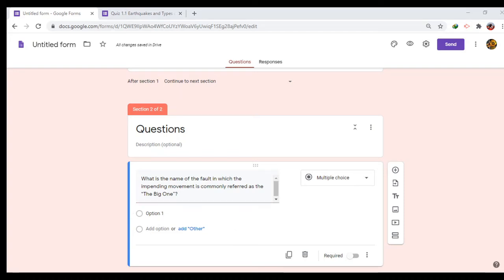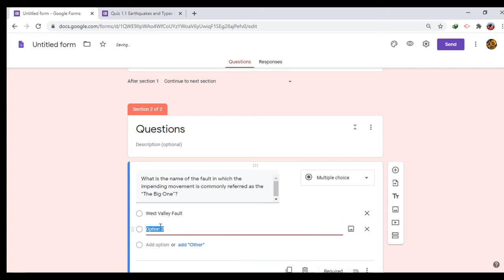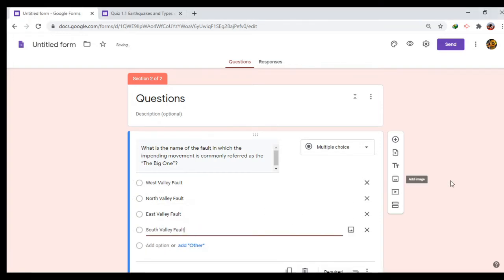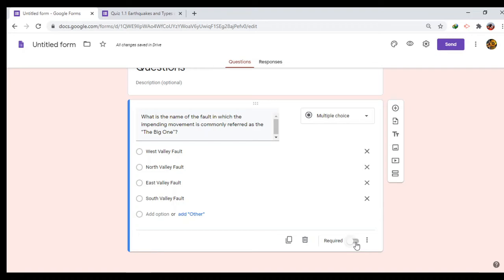So, ano yung mga options natin? Ililipat lang, ika-copy-paste lang natin from our quiz. For example, option 1 is West Valley Fault. Option 2 is North Valley Fault. Option 3 is East Valley Fault. Then option 4 is South Valley Fault. And then required.